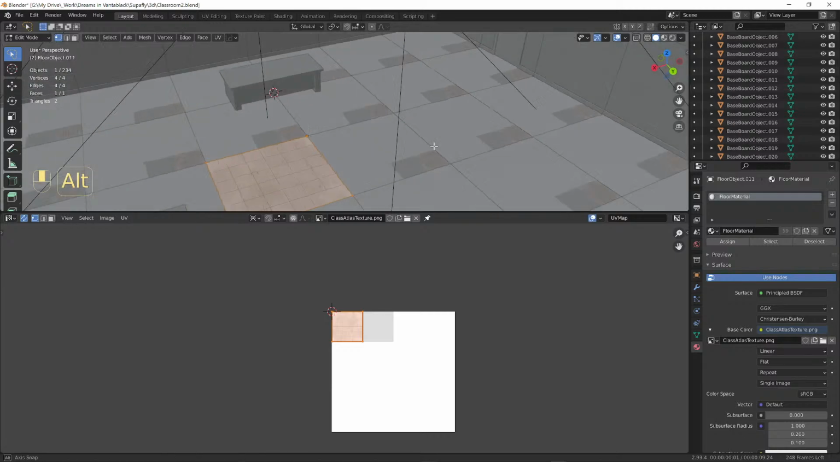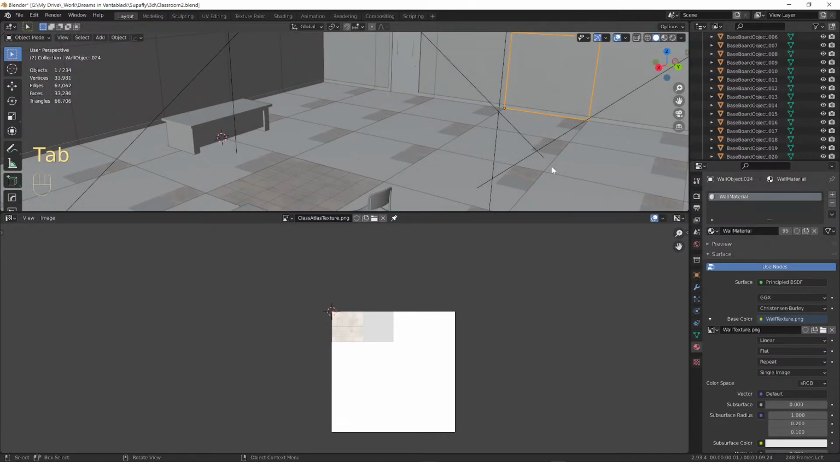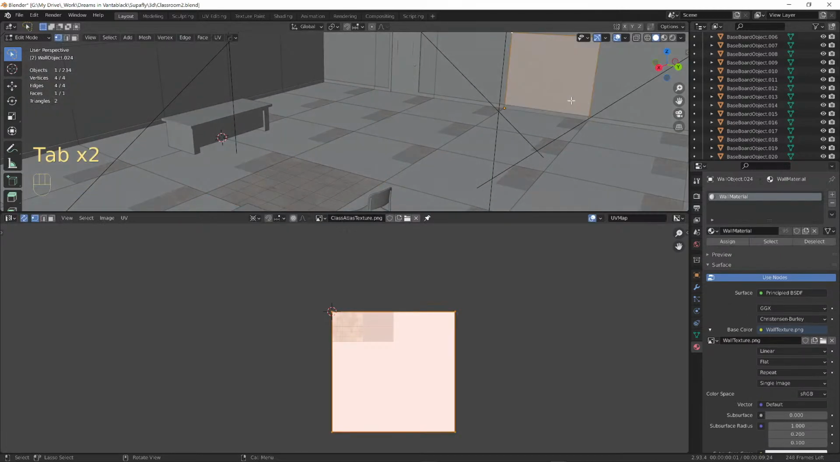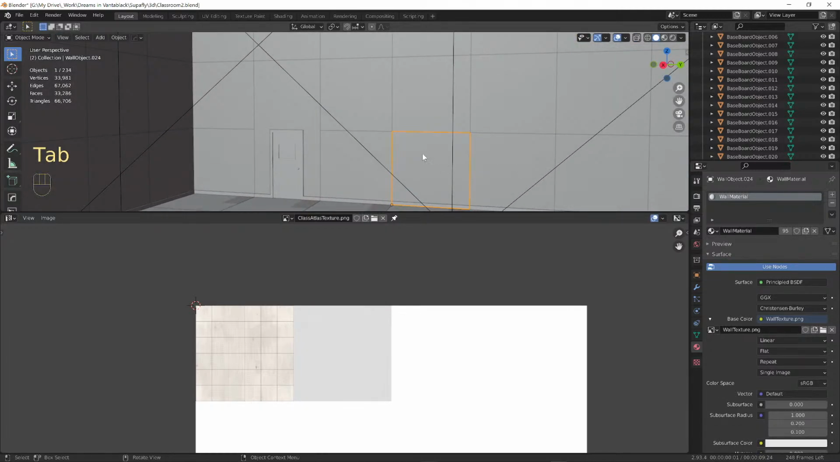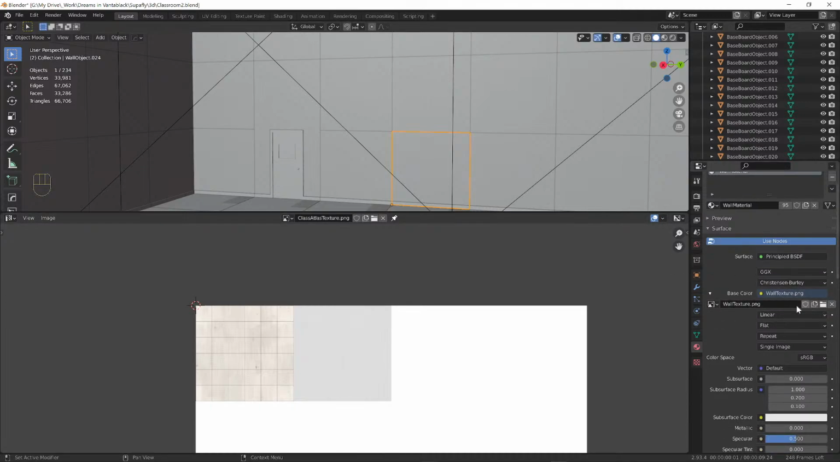And we would do the same thing for the walls. So select the wall here, and scale this by 0.25. Then move it over, G, X, 0.25. So now this wall piece works properly. But I need to tell it to use that same texture as well. So instead of wall texture, I want to now use the glass Atlas texture.